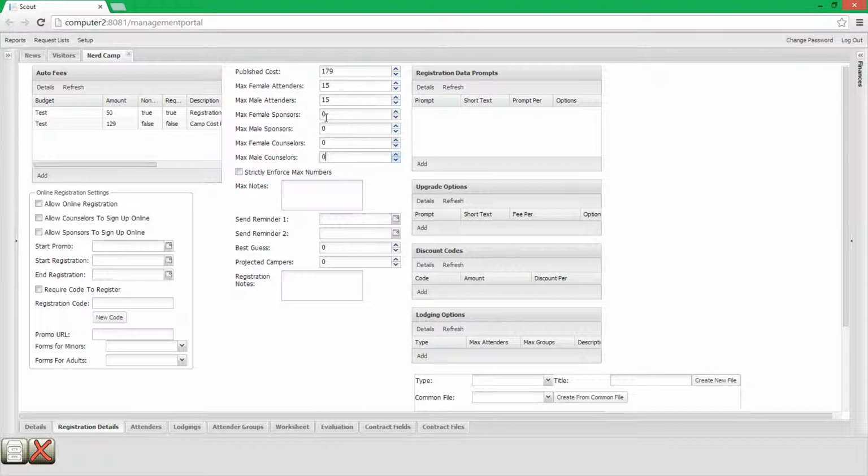And what this will do is it will limit how many people are able to sign up online, so that once it's full, no more of that particular category can sign up online.